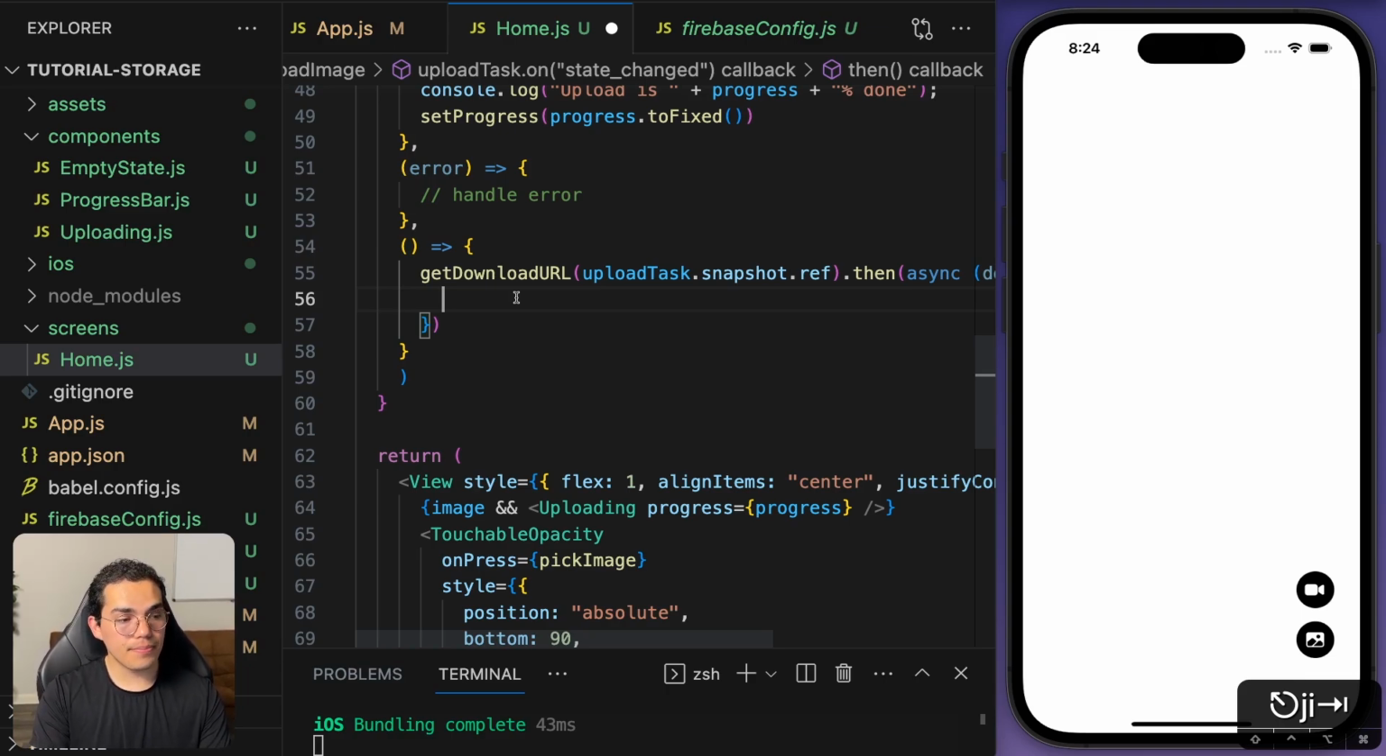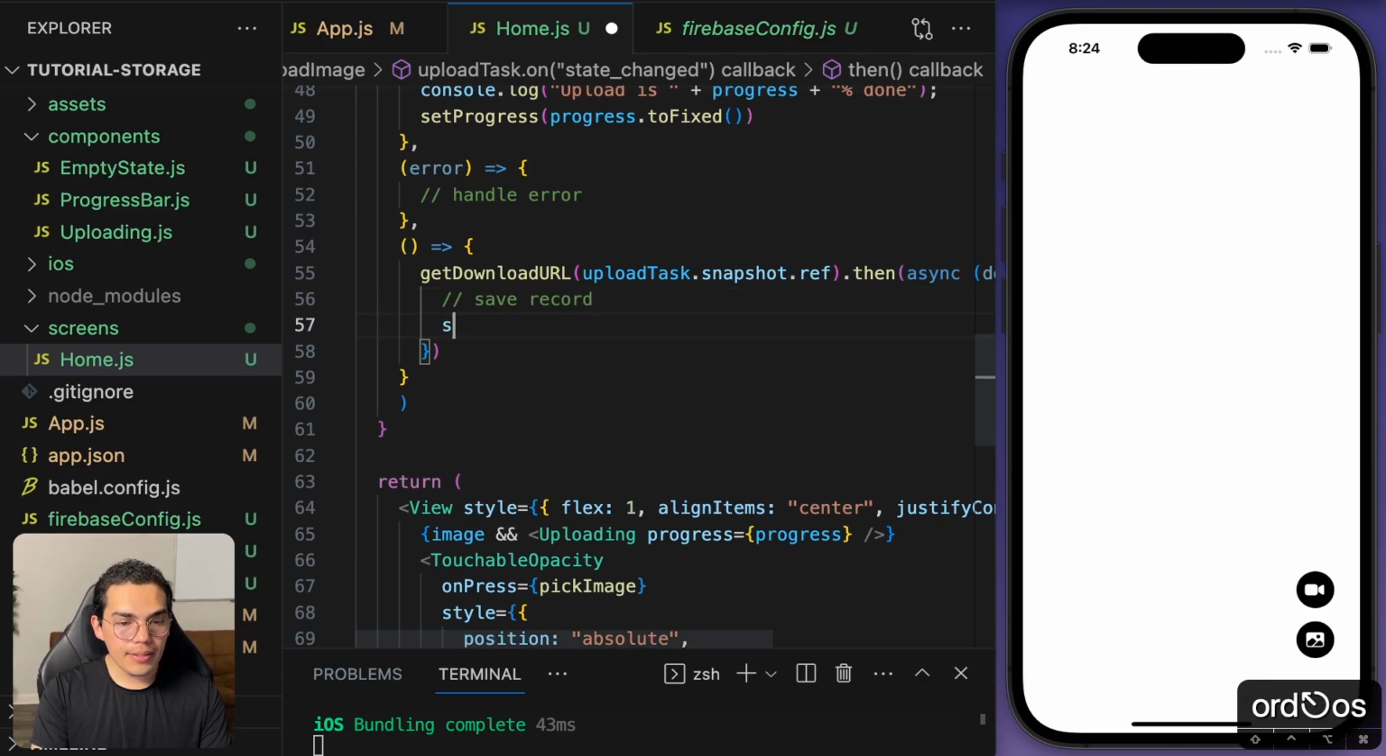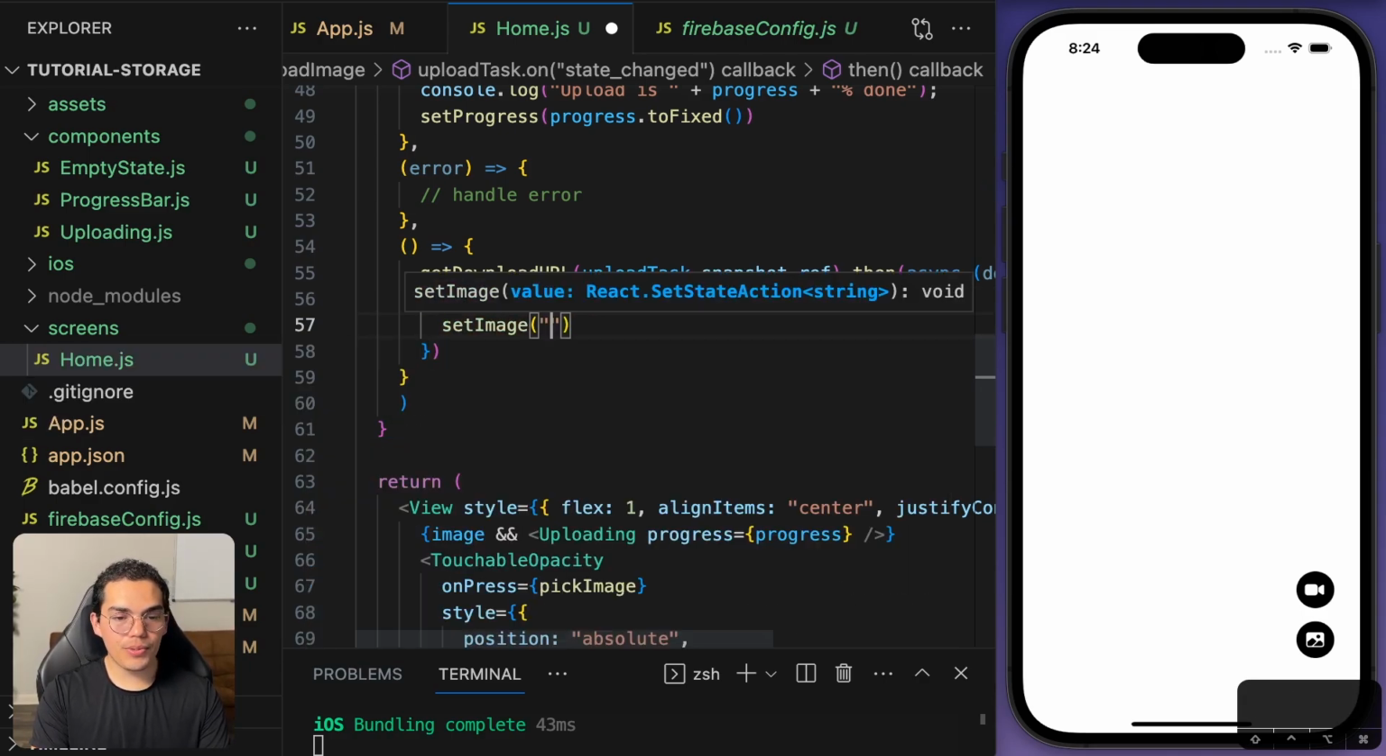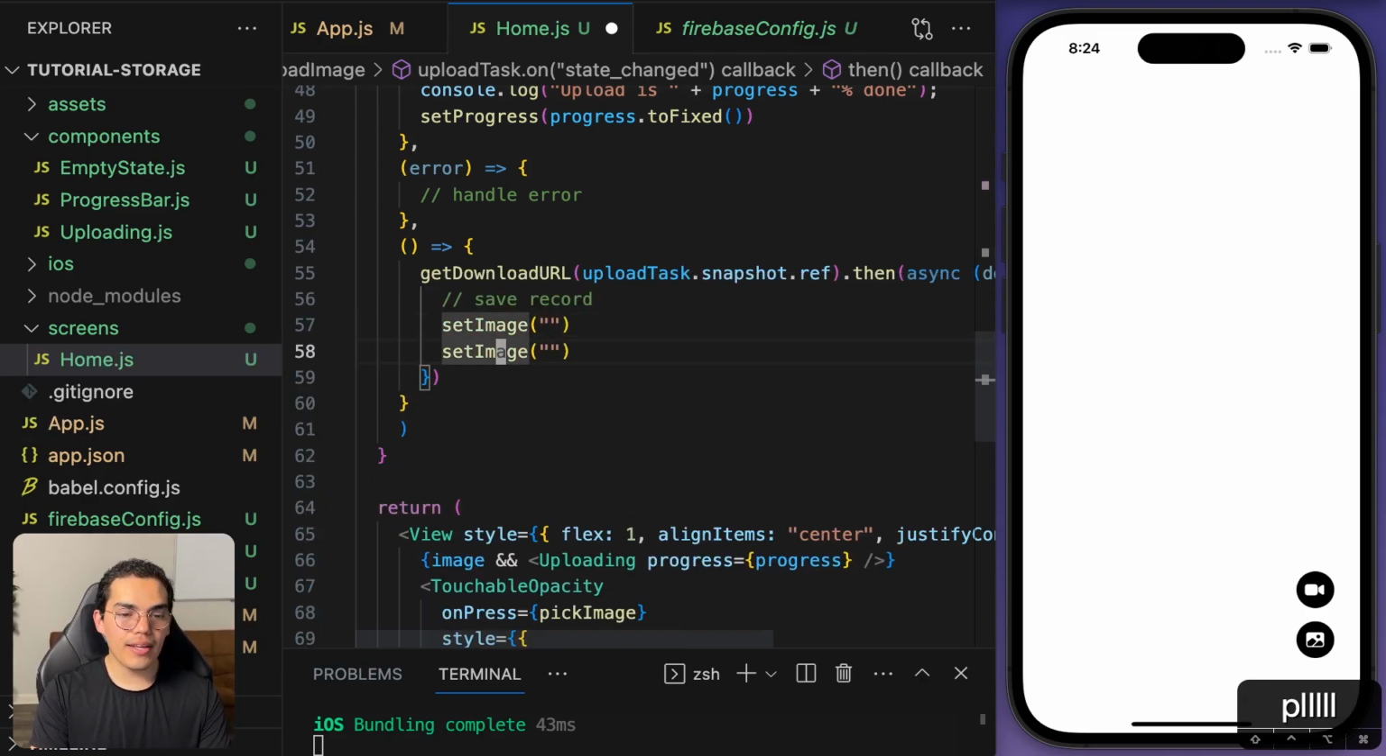In our database. Okay, so we can save record. Of course, we're gonna need a function for that. Save record. And then what we want to do is set the image to be an empty string, and then set video, because it could happen that we are uploading a video. So if we set this to be an empty string, we are going to stop showing the blur view.